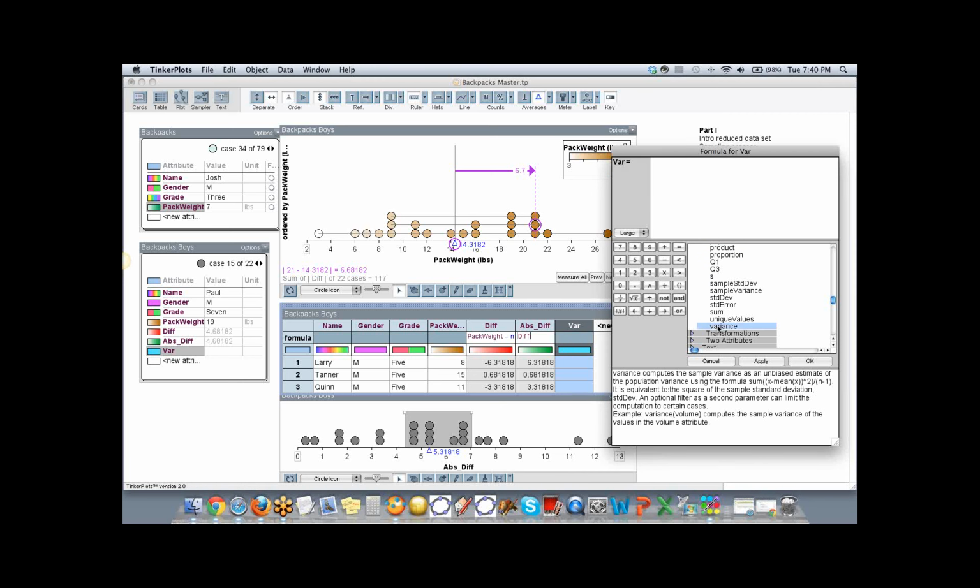Here's your variance function, so double click. Notice here that it's giving you some directions, a little mini help menu. It's telling you what you need to put in here. It's telling you what formula it's using for variance, which is very nice to know because there are different formulas being used. So what do I want to take the variance of?